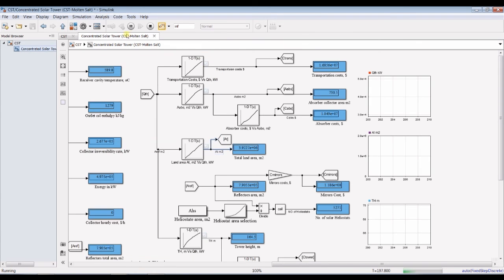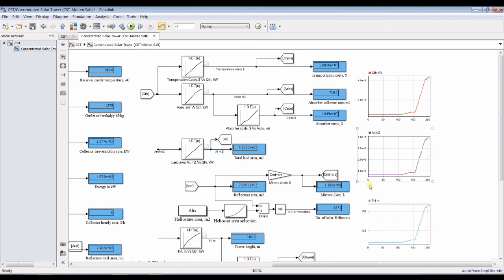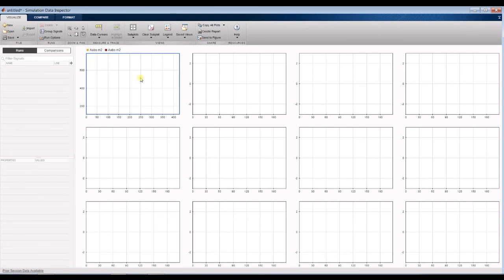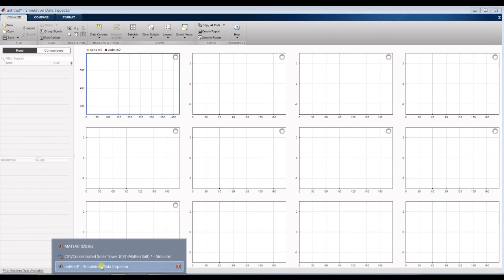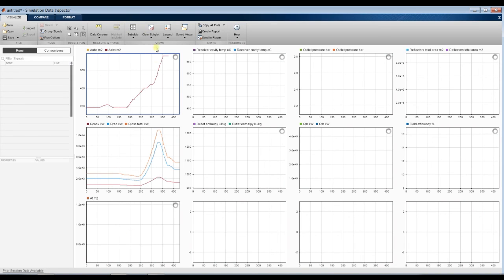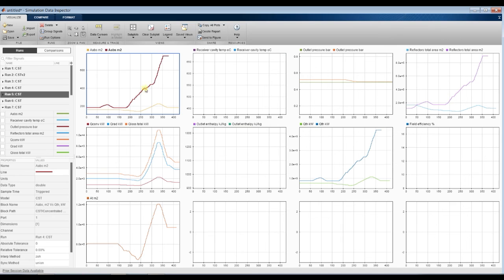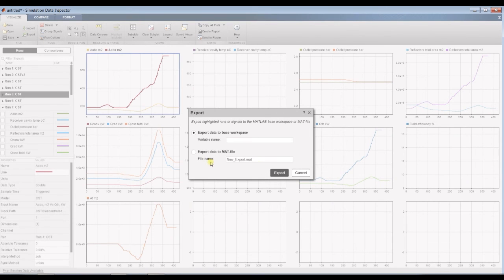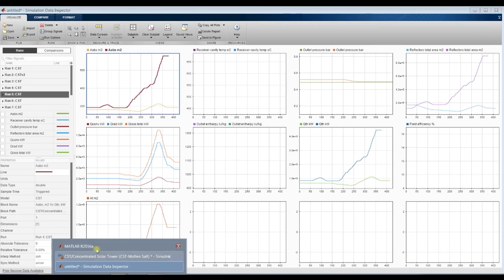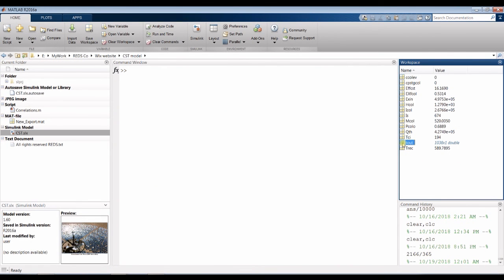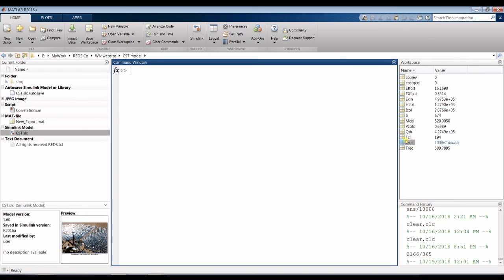Okay, hit stop. As you can see here, the effect on the total field area that you can collect. So you can go here and export your data. Select this one, for example, select the curve, and export it to a mat file. I hit export. You will find it exported here. This is T out. You can rename it if you would like, and you find your data.